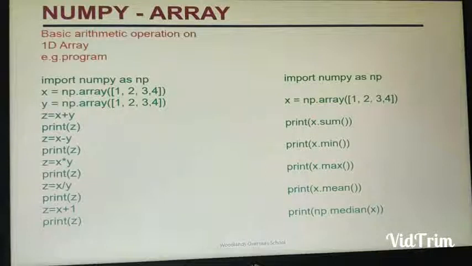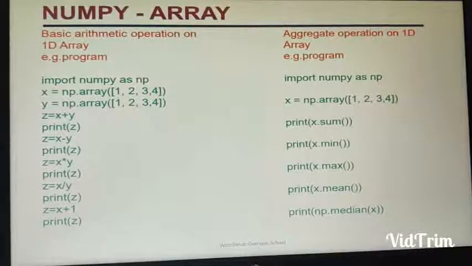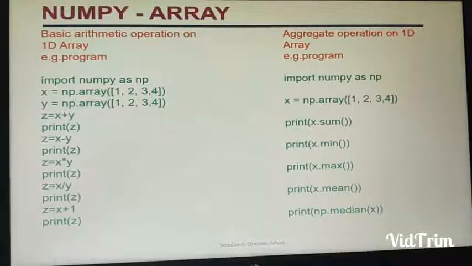You can see these are the basic arithmetic operations on a 1D array. Here we have x and y, two 1D arrays. Here x has 4 elements and y also has 4 elements. Here we have added them, this is the arithmetic operation plus, or addition. After adding, it puts the value in z, and when we print z it gives 2, 4, 6, 8, as x's 0 element is added to y's 0 element, the same way the 1 element to y's 1 element. This way we have added and the output is coming.